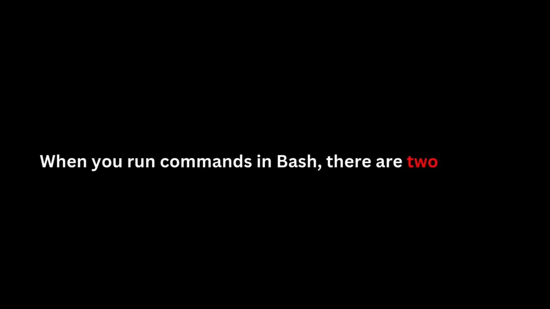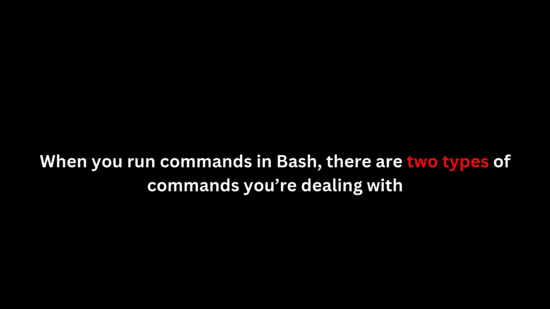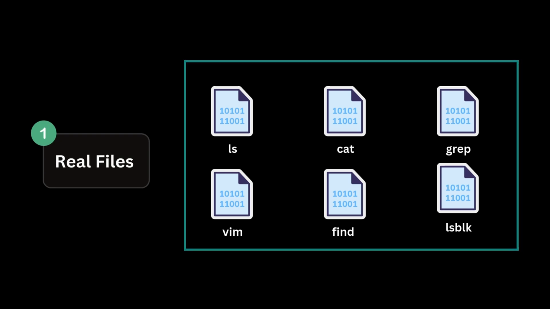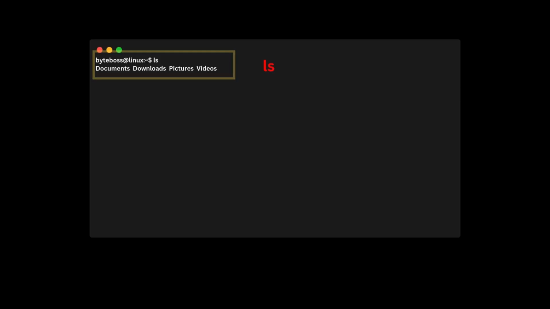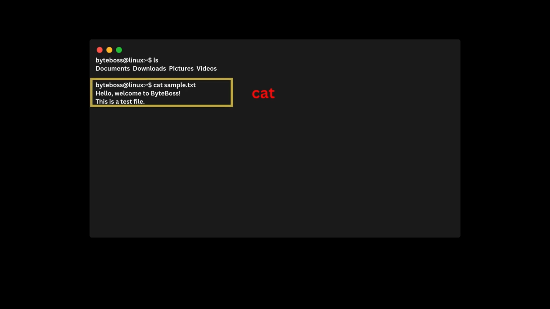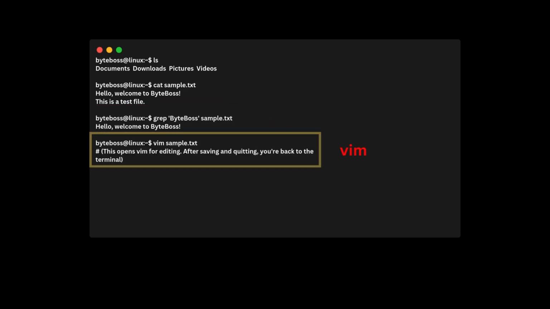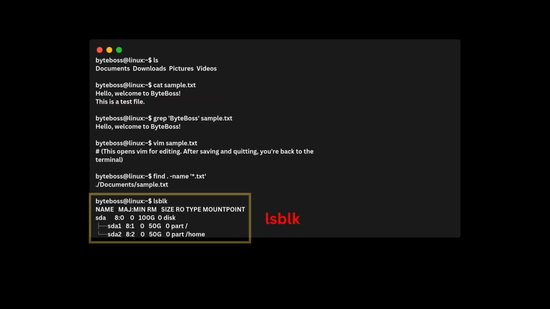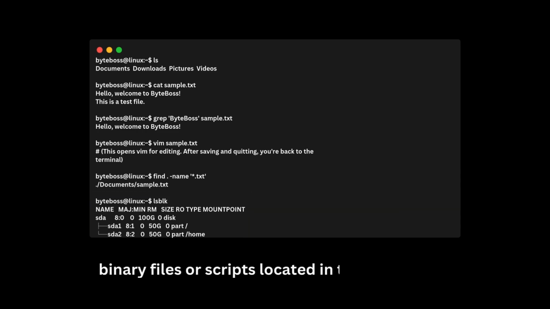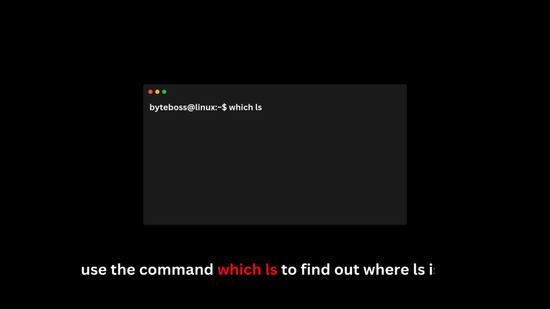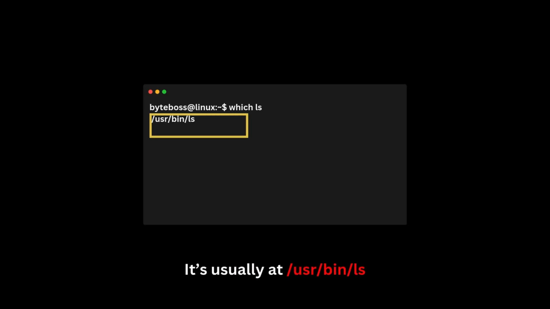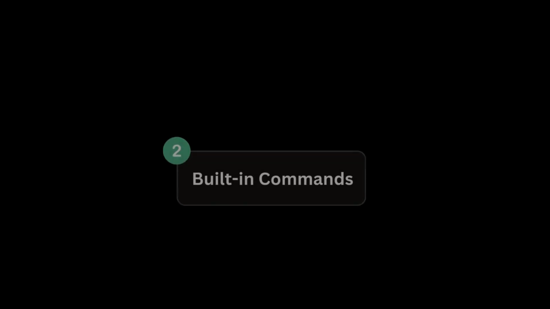When you run commands in bash, there are two types of commands you're dealing with. Real files, these are actual files in your file system. Commands like ls, cat, grep, vim, find, and lsblk are all binary files or scripts located in the file system. You can use the command which ls to find out where ls is stored. It's usually at /usr/bin/ls.